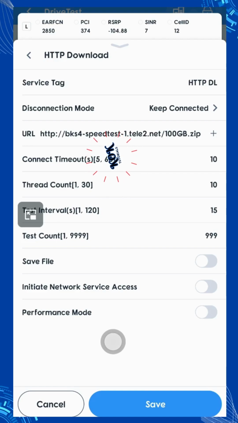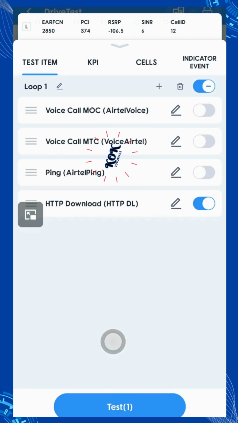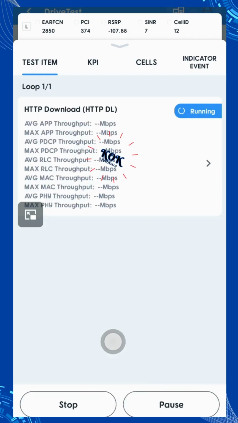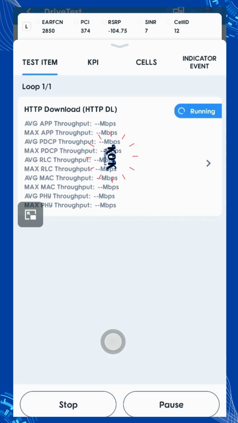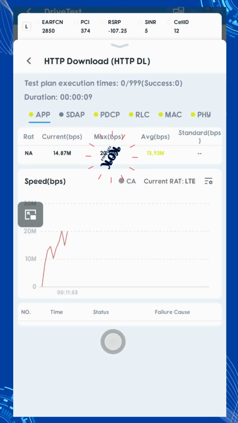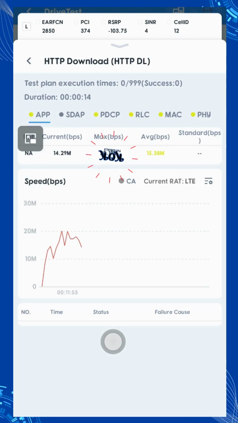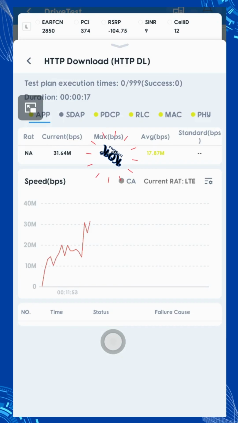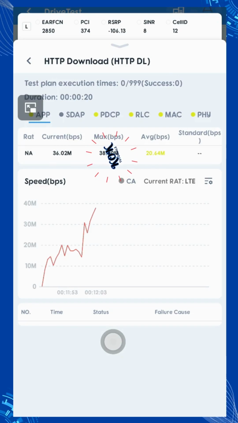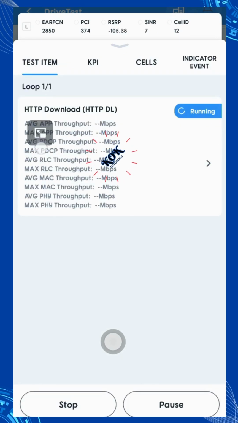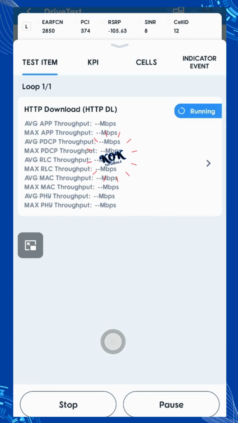So what we are going to do is we'll save our script and let's run it to see the performance of the script we have created so far. So I will click test. So you can see the tag we gave it is in bracket HTTP DL. So let's click on this to see the performance. You can see our HTTP is running fine. It's currently downloading at up to 30 Mbps. So our script is running fine. So that is it for writing a script for HTTP download.